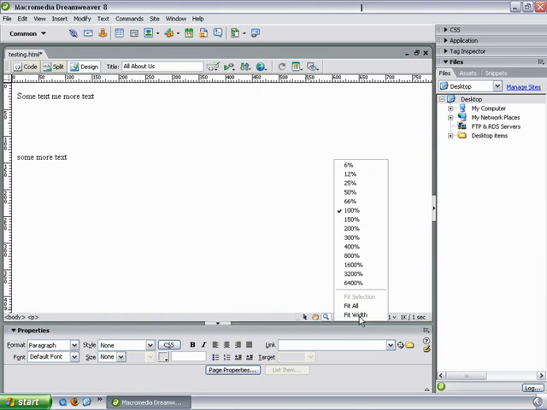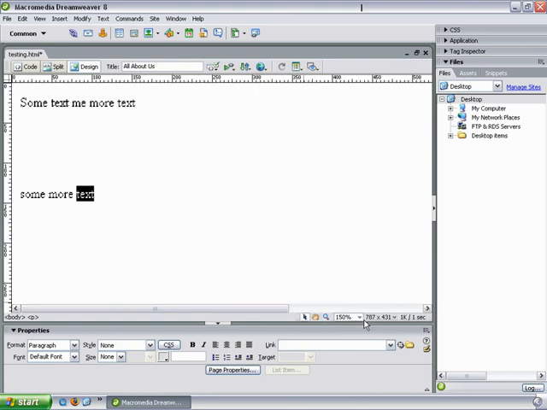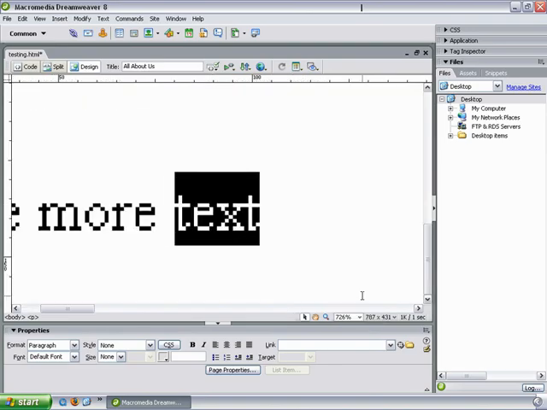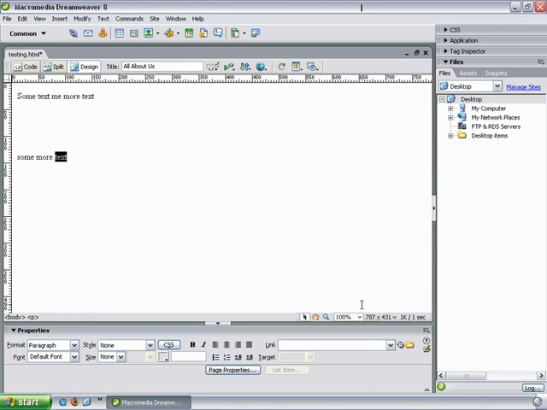Now you also have options at the bottom of this menu for fit selection, fit all, and fit width. Now, fit selection takes whatever's selected and magnifies and zooms in on it so that it fits in a nice large size within your current window size. Fit all changes the magnification so that the entire contents of your page fit in the window. And again, I don't have much content on this page, so it stays at 100%. If you have a very large page, this can result in a very tiny magnification level.